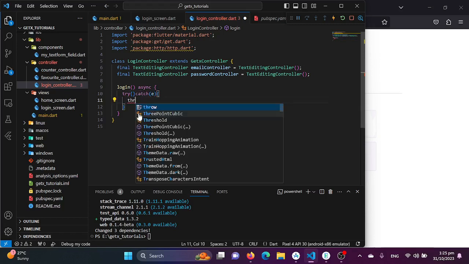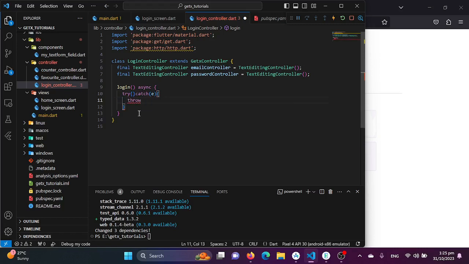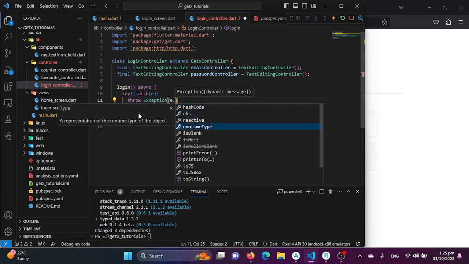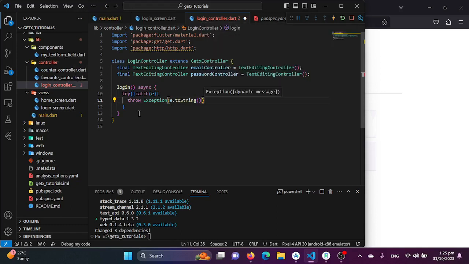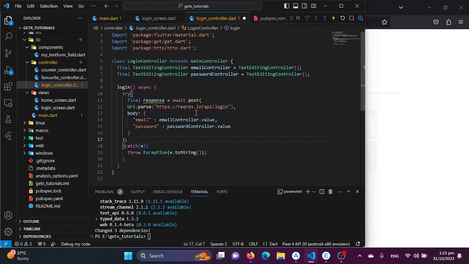which will be e. So throw exception, which will be e dot toString. And that's it. In the try part we will be pasting the code which we have just copied, and if these are sent, we will be checking if the response status code is 200, then show a message. If it is not 200, then also show a message on the screen. So yeah, now we will be coming out from this.